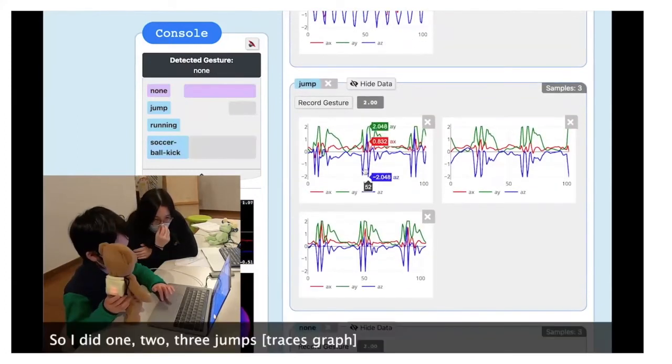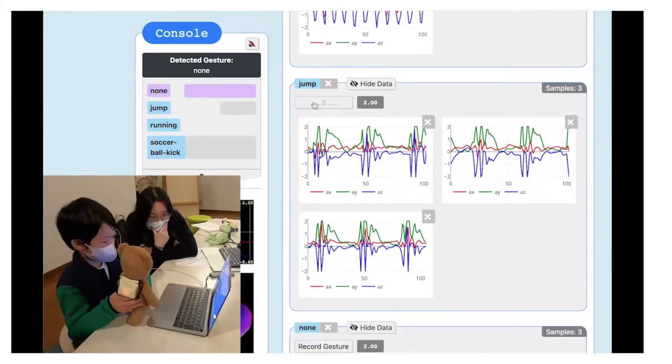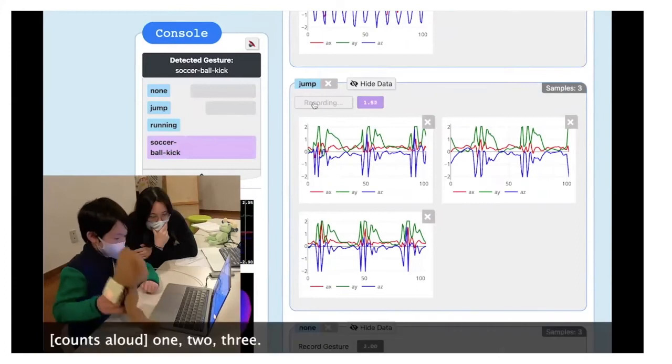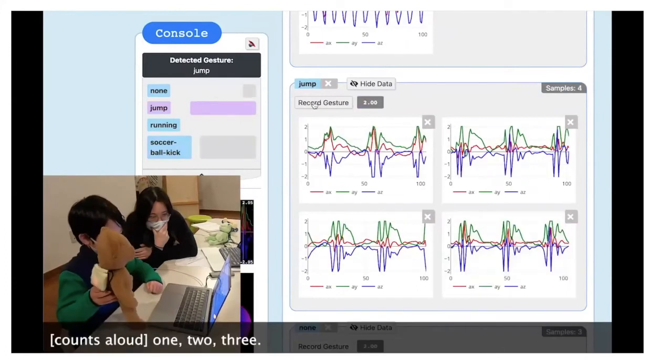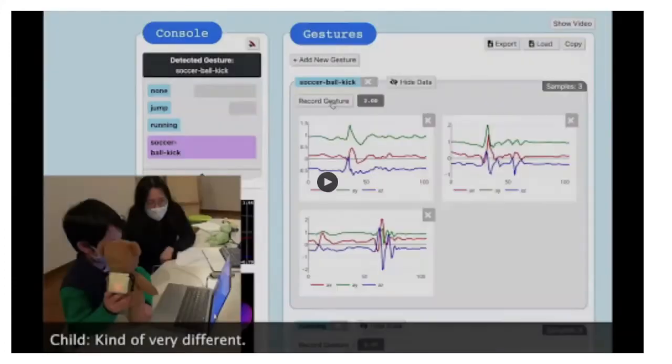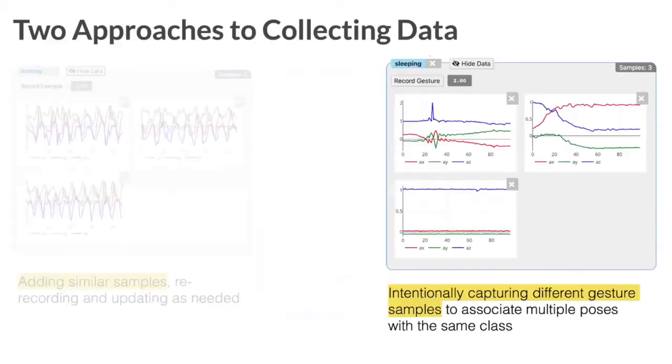And then this example one, is two, three jumps. Recording another sample of jumping. Boing. So he kind of looks at the graph and kind of traces it to see how many times did I jump previously, and then he counts when he's jumping to show that he's trying to make it as close as possible.